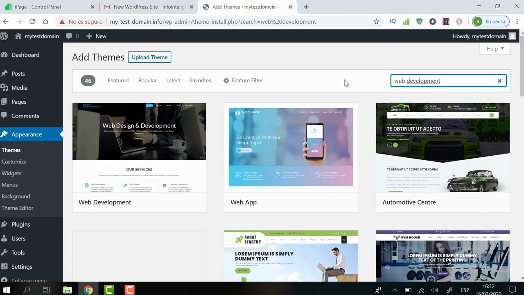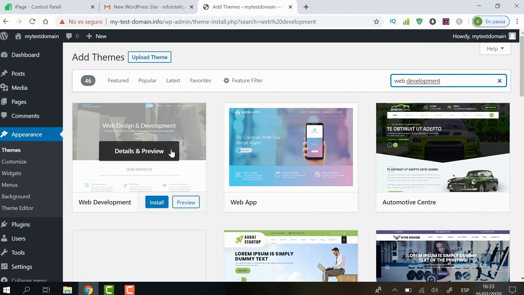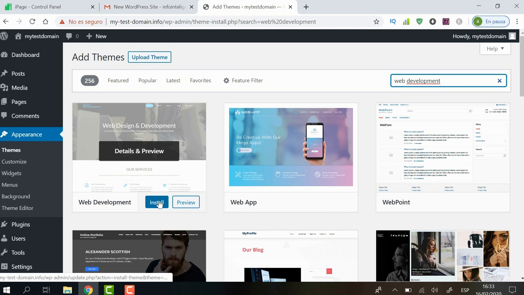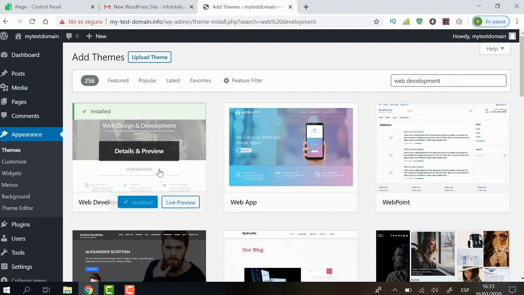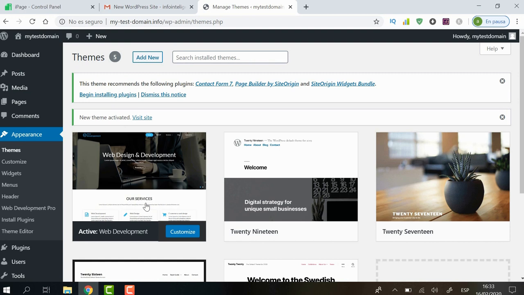Okay. We click on install. You can see that it is installing, and that's it. You just click on activate. Okay. Just click on activate and that's it. That's all.